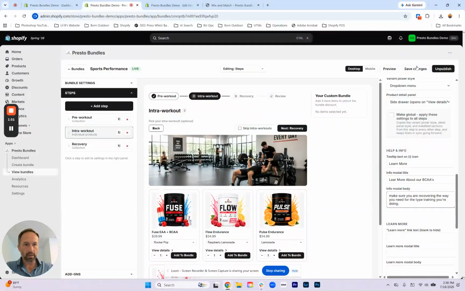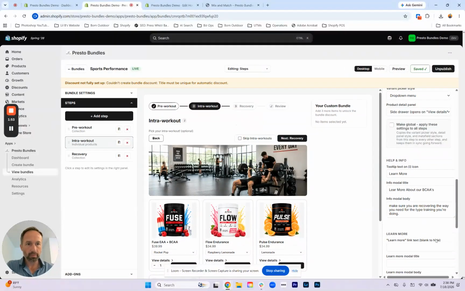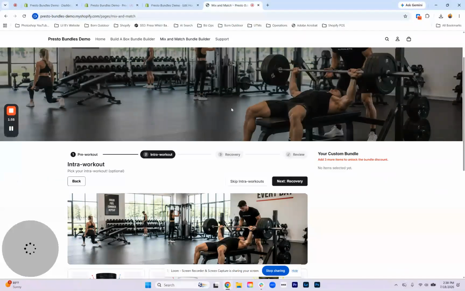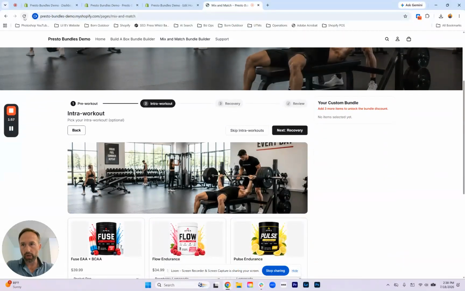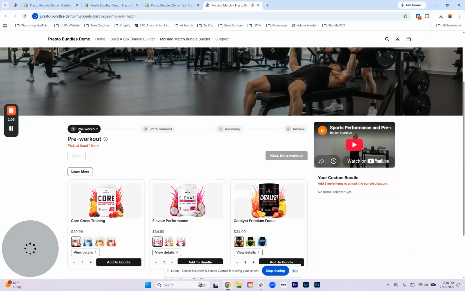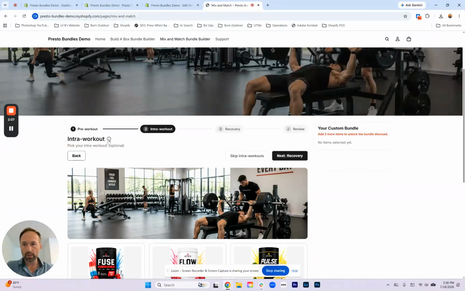Perfect, so let's go ahead and save our changes. And now we'll navigate back to the live site. We're going to refresh the page. And so obviously we're back in step one. If we select step two, you're going to see the little info icon, Learn more about our BCAs, make sure you're recovering the way you need to.